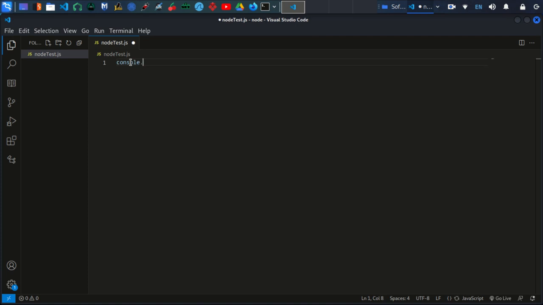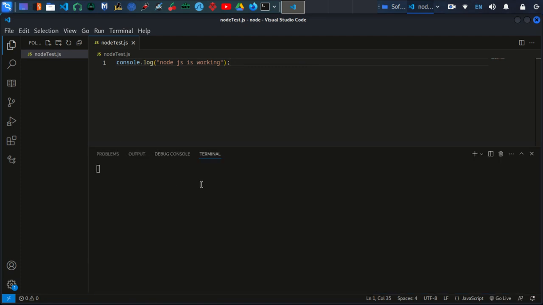Inside here, I'm going to type console.log, "Node.js is working". Let's execute this file using node, and that will confirm that Node.js is set up properly. There we go, that's our message.